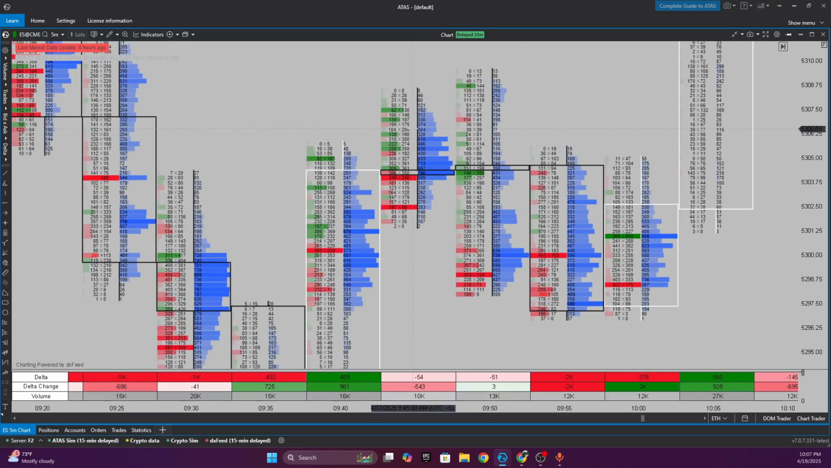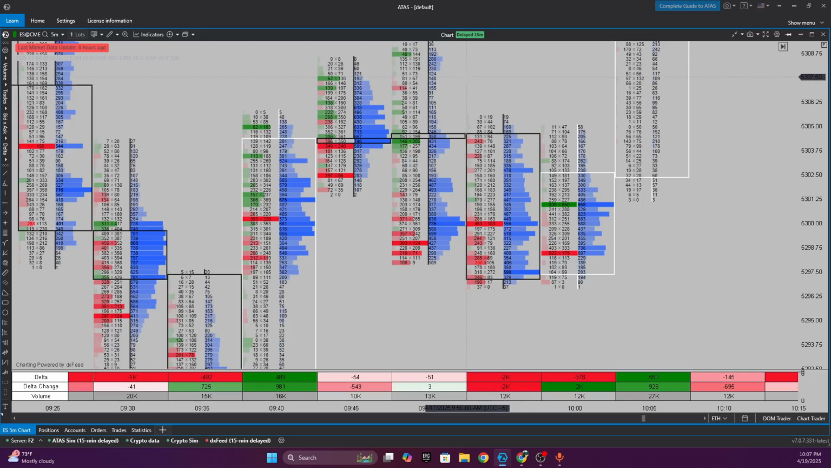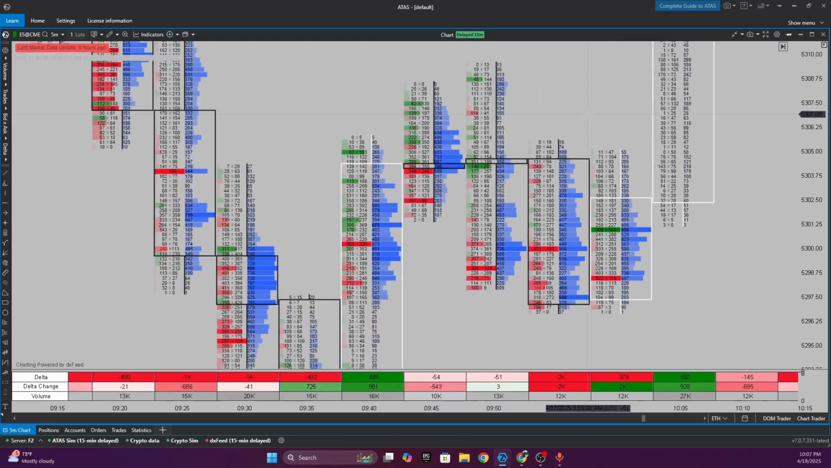Now if we move on, this candle didn't really give us much to work with. There was seller delta, so you're still being cautious. Now let's take a look at this, okay? And this is actually very interesting.